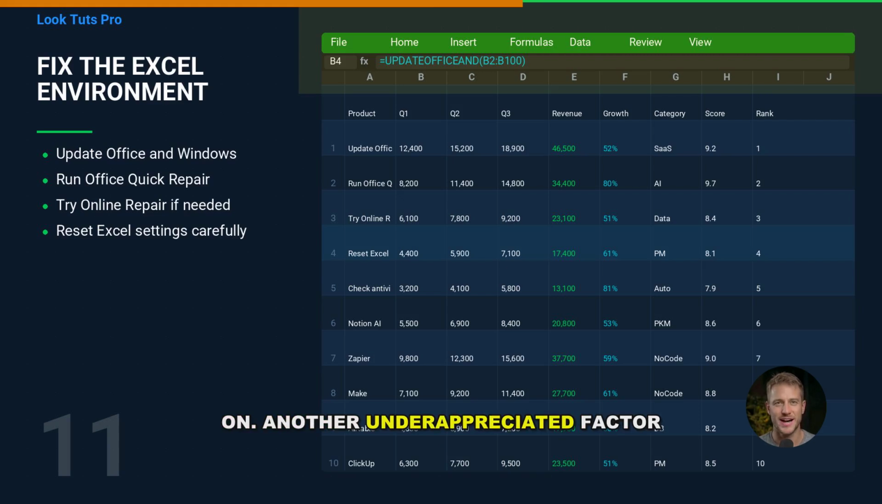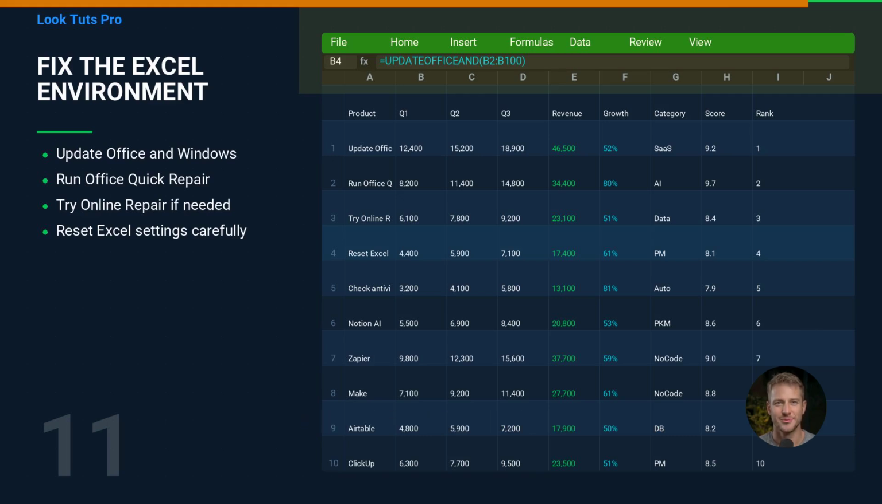Another underappreciated factor is antivirus or endpoint security. Some security tools scan files aggressively on open, and large workbooks can trigger timeouts or crashes. As a test, temporarily exclude the folder where the workbook lives, following your organization's policy. If that stabilizes Excel, you've found the cause. The point is to separate bad file from bad environment, then fix the correct one.